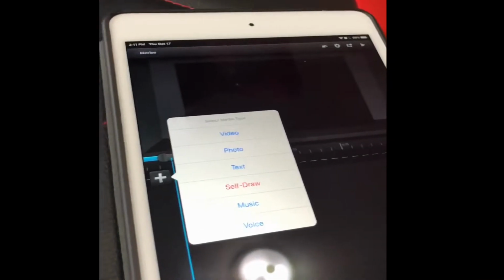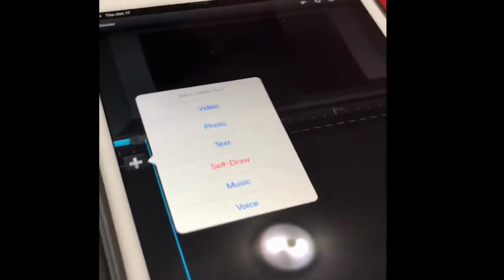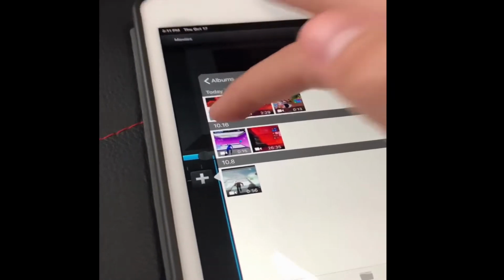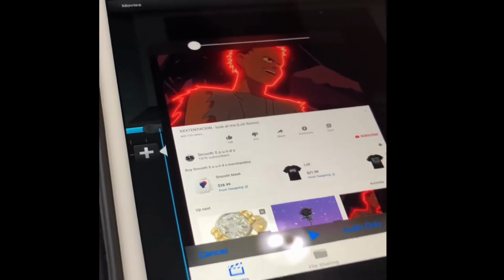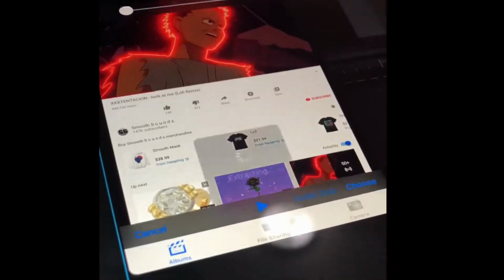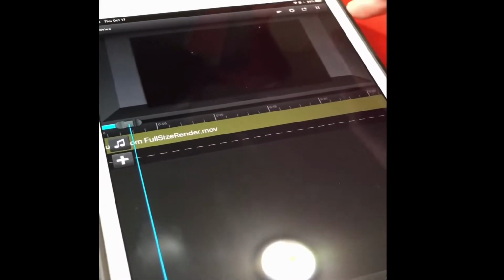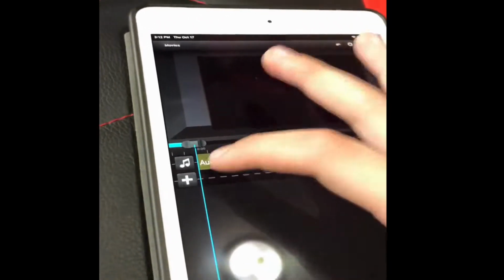And to add the music, say you screen record a video non-copyrighted on YouTube, you're gonna get that. Recents. And then the song, basically, you're gonna press audio only. And you can hear it right here. That's the song.